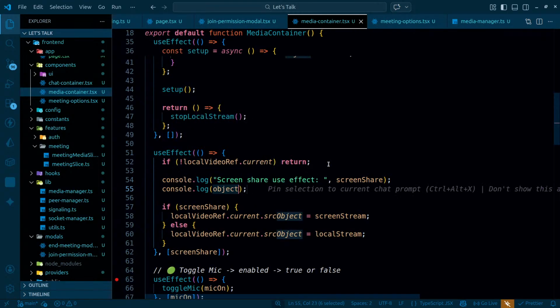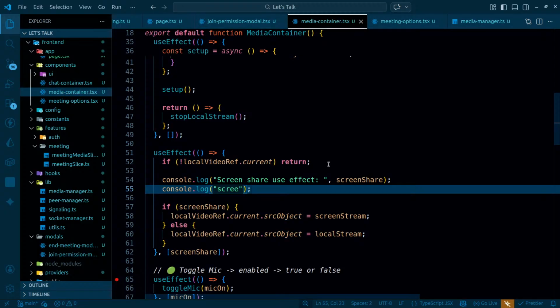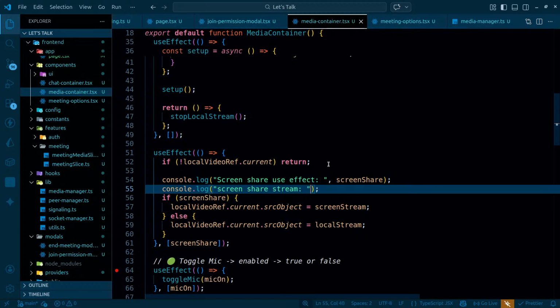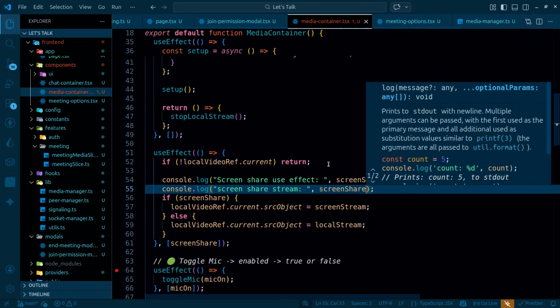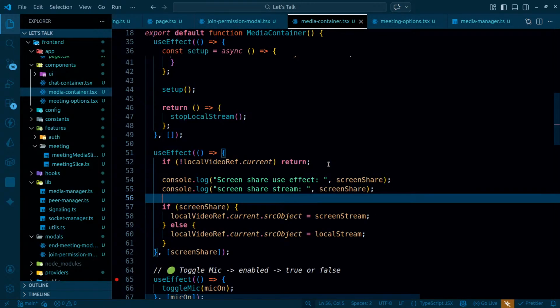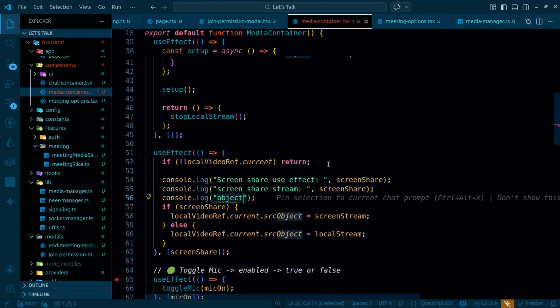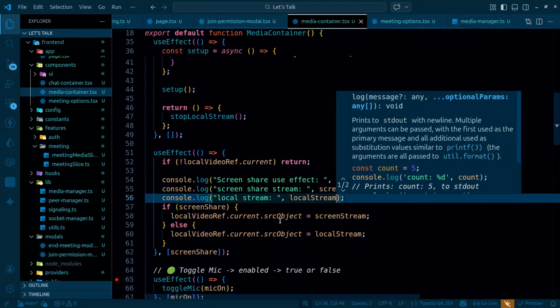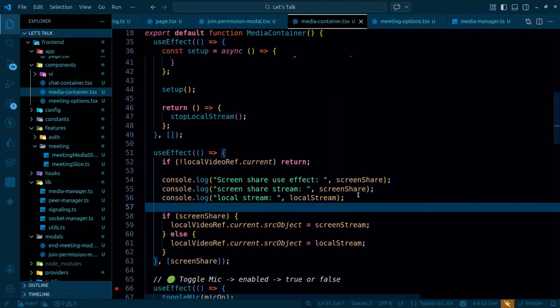And one more thing, console.log screen share stream, and I'm gonna be logging the value of screen share stream, screen stream, and lastly I'm gonna be logging one more thing, and that's gonna be screen share local stream, and that's gonna be local stream. So yeah, kind of gonna be logging all the values. Let's see how it goes.